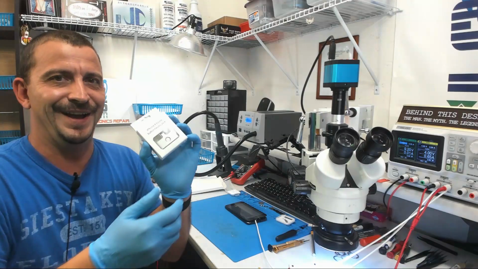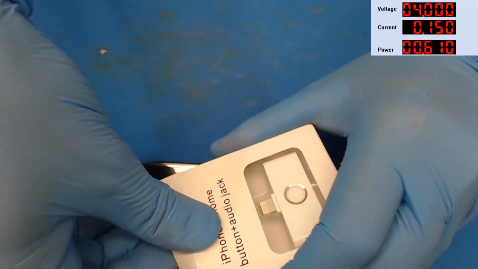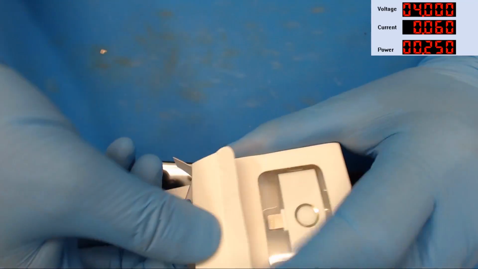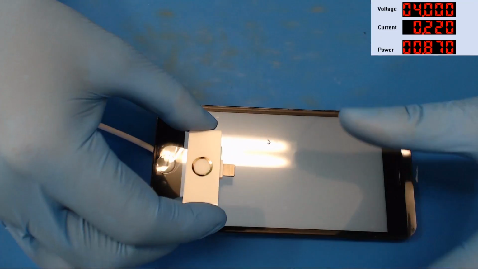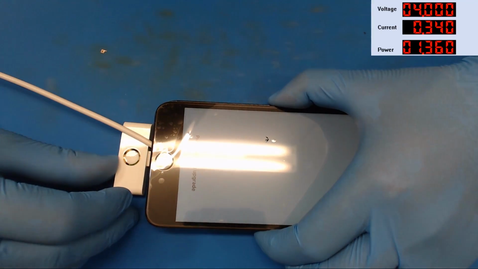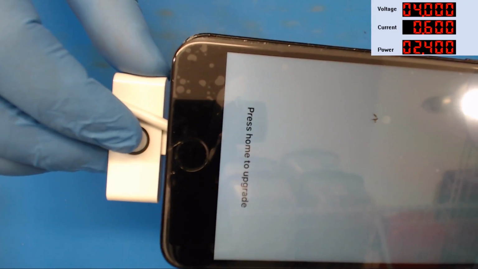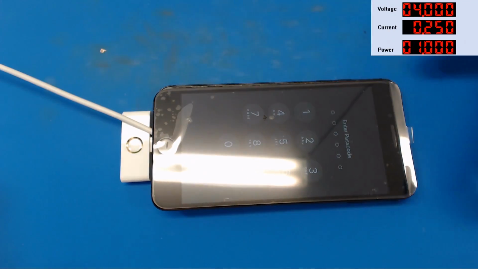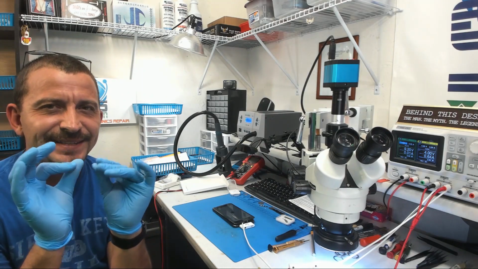Lucky for us, I have a secret weapon. What this is basically, it is a home button that will connect to the lightning port. I purchased this on Amazon. The link is in the description. So what we can do with this little jewel, we can connect this to the lightning port like so, and we can press home to upgrade, and this phone is now ready for a passcode. Isn't it beautiful, folks? I'm going to pause the video and I'll be back in a second.